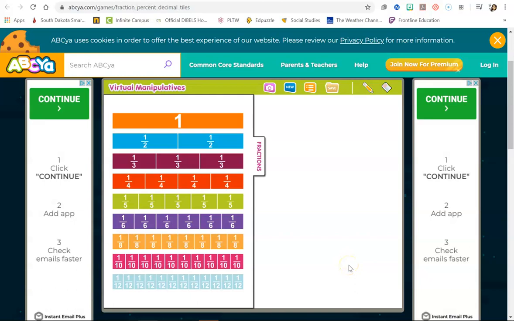I'm going to quickly go ahead and show you how we're going to use these fraction bars and how we read them when they're out together. Okay, so we should know that a fraction is a part of a whole, an equal part of a whole. So when we're looking at these fraction bars, the one that has a 1, that stands for 1 whole. So if I drag it out here, that's 1 whole bar.